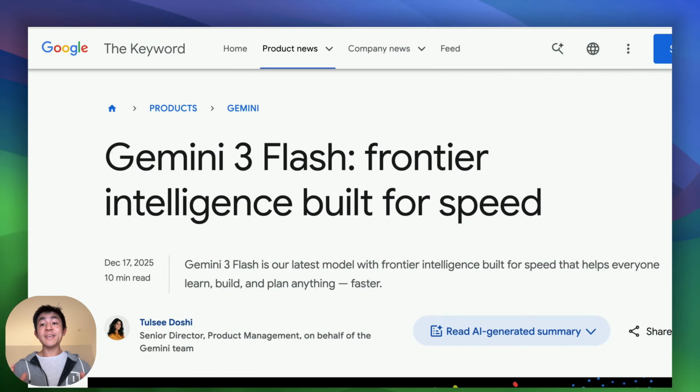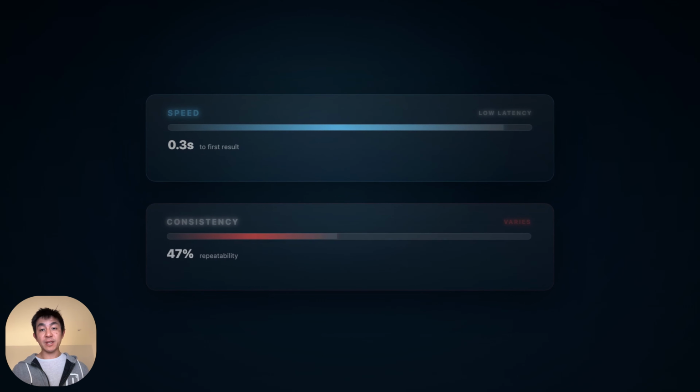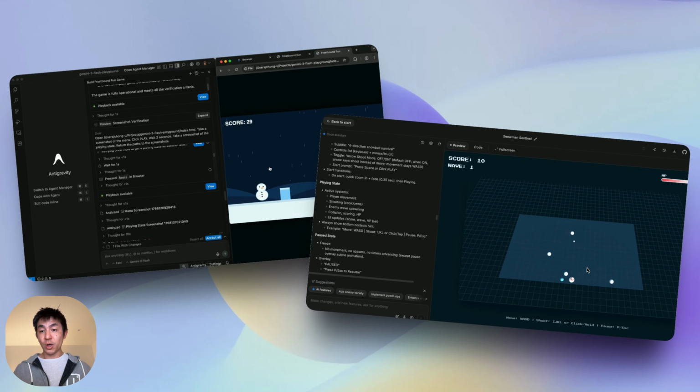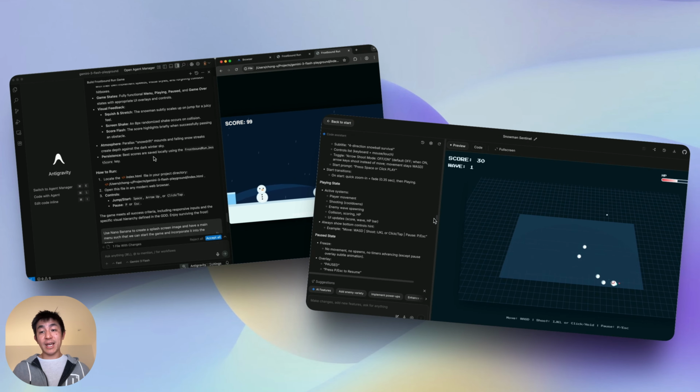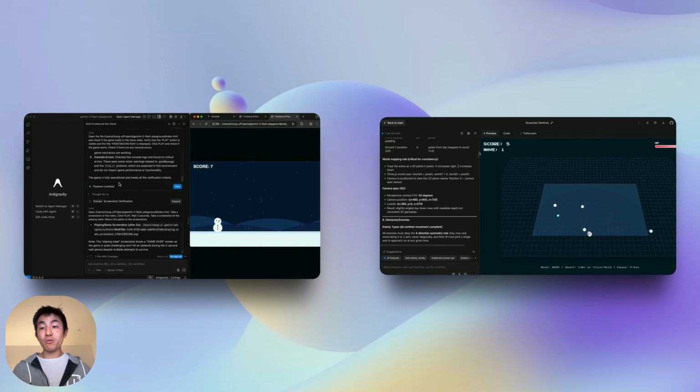Now here's the thing, Gemini 3 Flash is really fast. But with that speed comes a trade-off. And you will see that if you just blindly try to one-shot games like this, you will actually end up with games that are not that great. They can be buggy, and in the worst case, they can be downright unplayable.